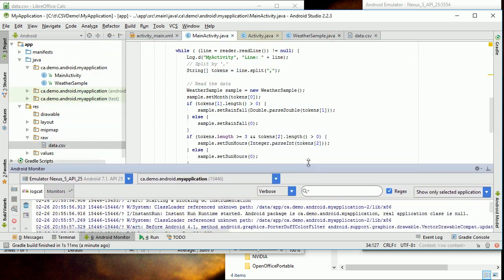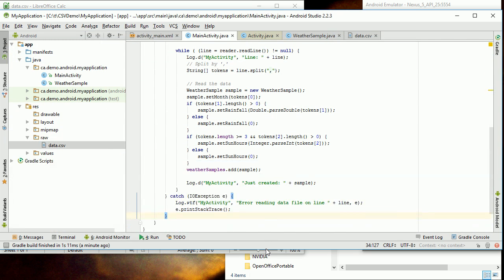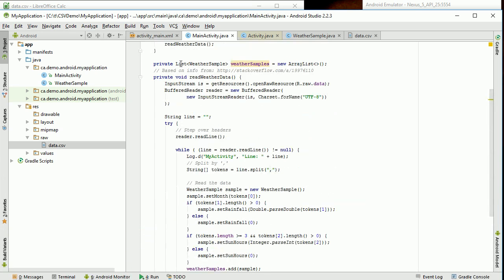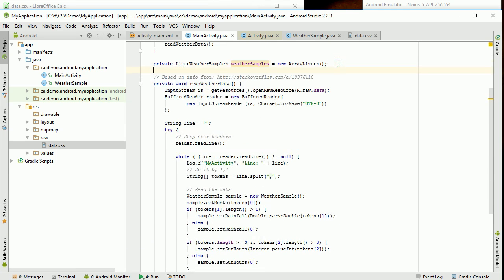So now in the rest of my application, what would I do? Well, I've got it all sitting here in my array list of my list of weather objects. So I could put them into a text view. I could put them in a drop down, whatever it is that I wish to do to actually manage this data.